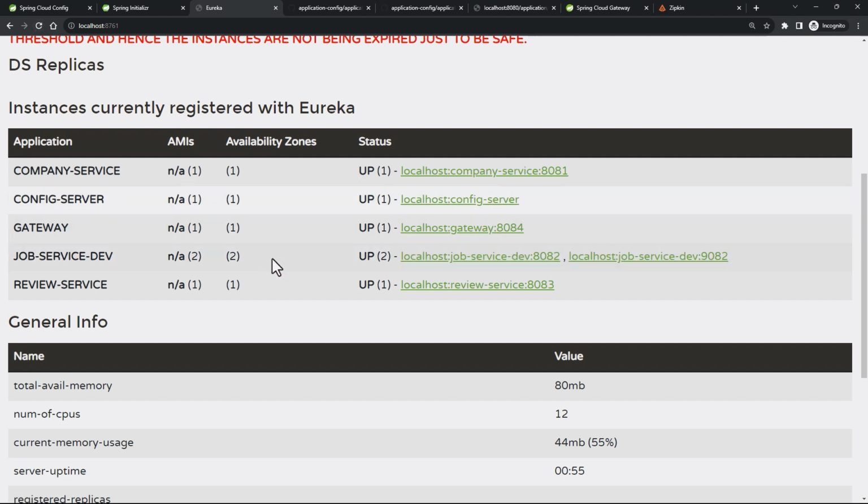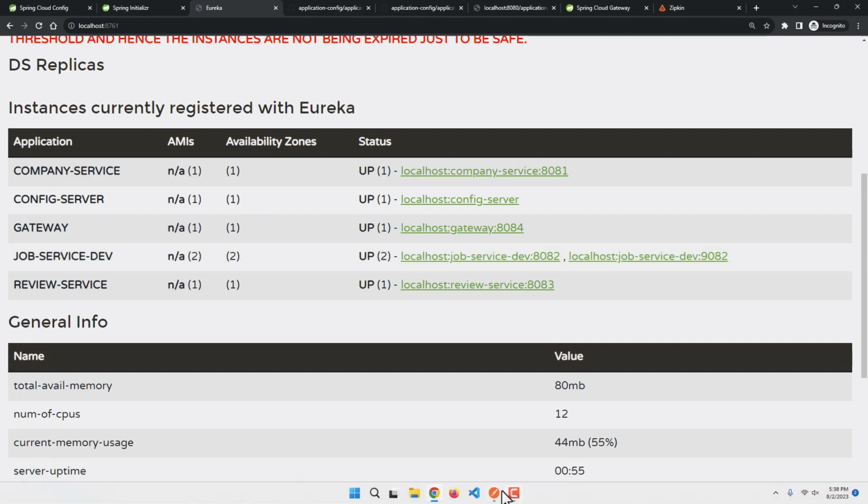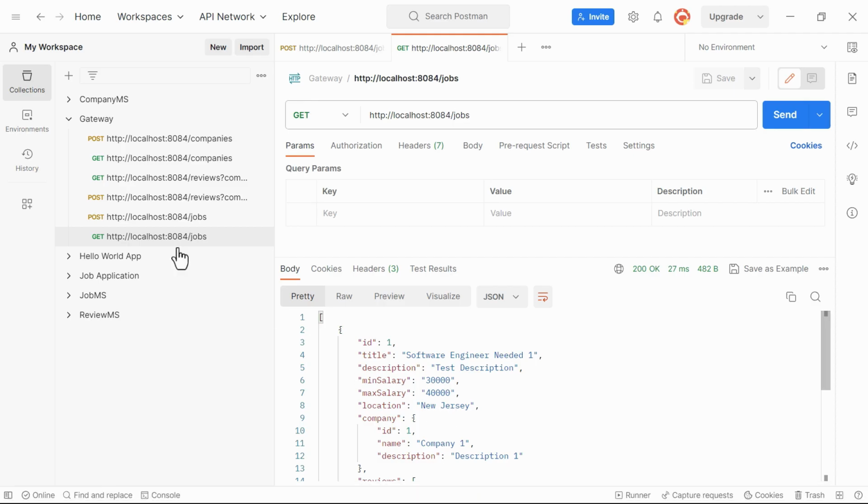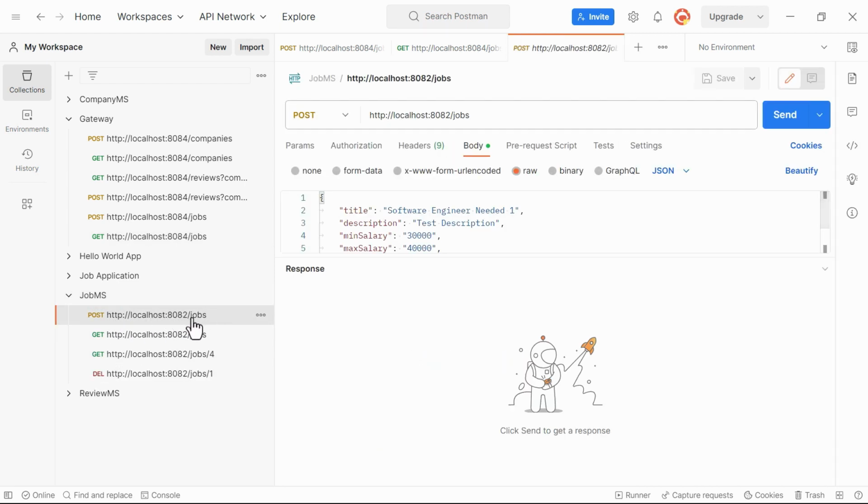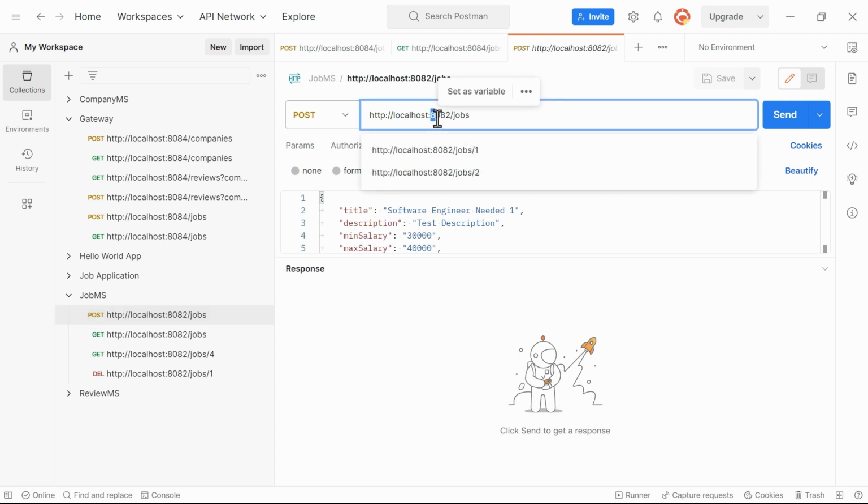Okay. Now, if we go to Postman, I can actually call any of the instances. I can hard code the instance port number and the host over here and I can call. If I do a call to 8082, it will go to the first instance of jobs. If I change this to 9082, it will go to the second instance of job. But we don't want to handle this round robin ourselves.